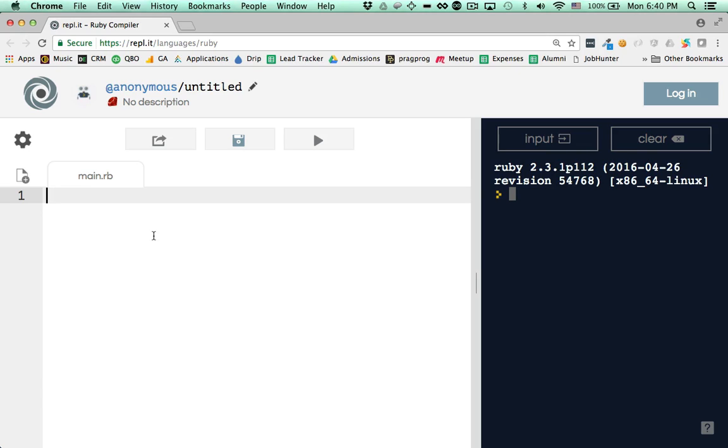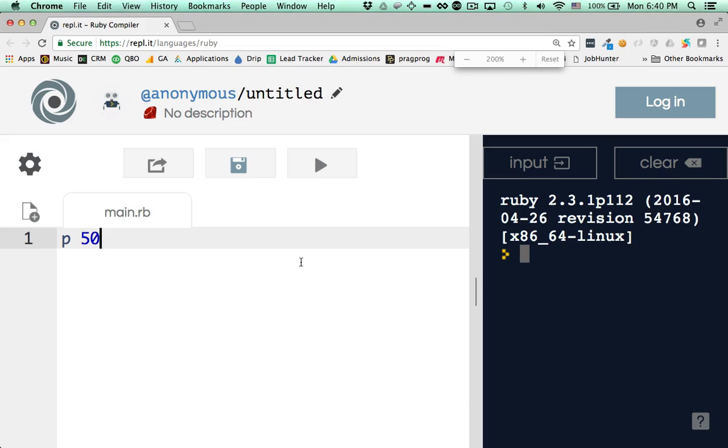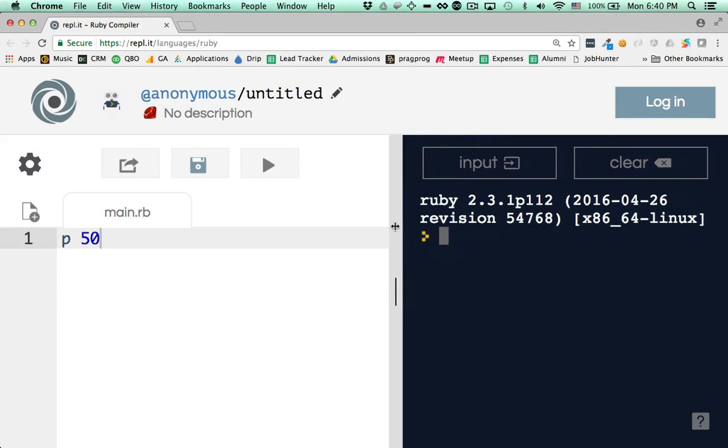Okay, so let's write our first line of Ruby code. Can you see this from here, or should I make it bigger? Okay, so I wrote P space 50. To run our code, we hit this play button, and the code runs on the right-hand side. So we write our code on the left-hand side, we hit the play button, and we see the result on the right-hand side.